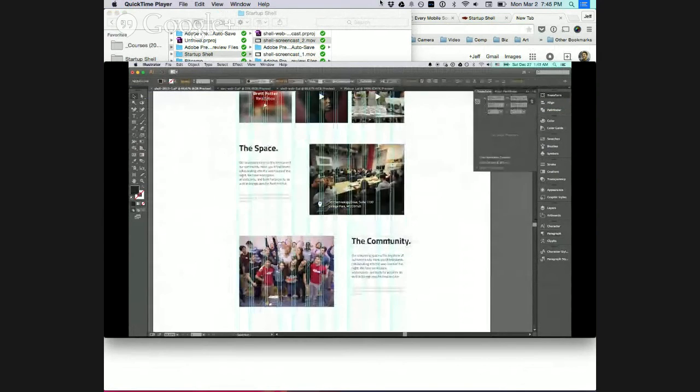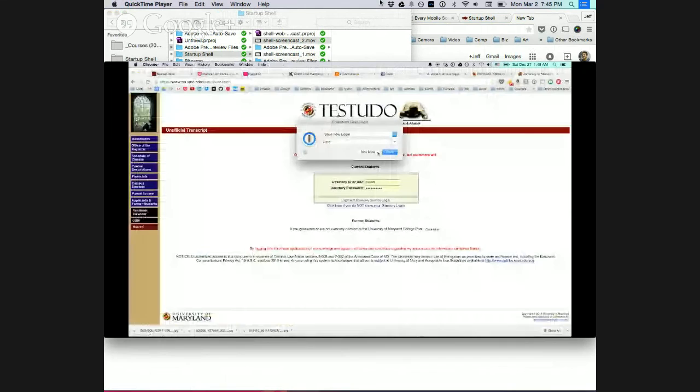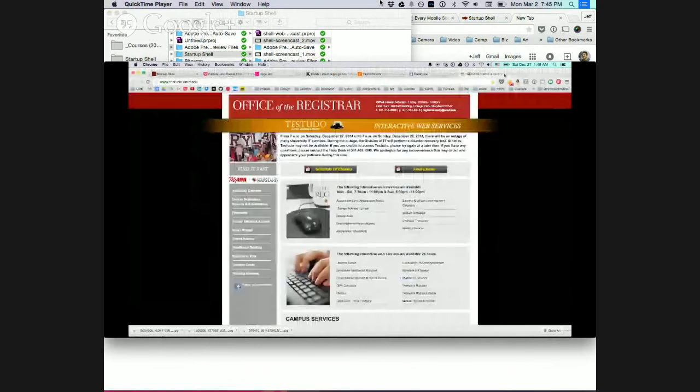But Illustrator is the shit. Try it out. Cool. Yeah.